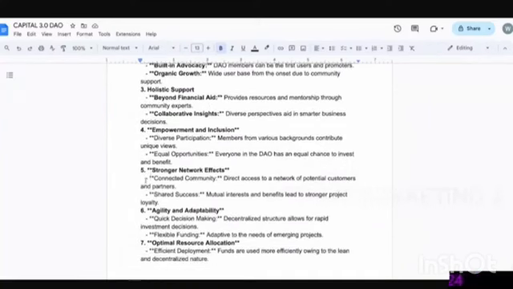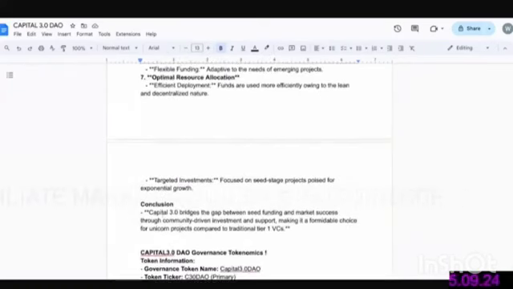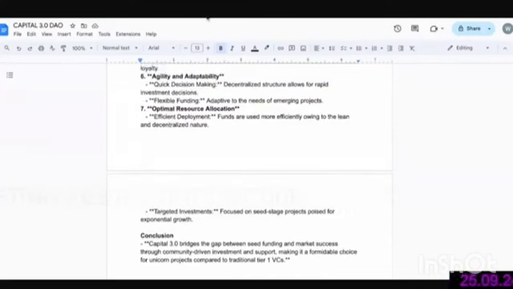Empowerment, inclusion, stronger network effects, adaptability, optimal resource allocation. Because they get every detail about our community. A very strong community of 200,000 investors is now voting on whether they want to put money into a project or not. News will come into crypto blogs and crypto news channels that the Capital 3.0 DAO community has voted for XYZ project, and this is why the project is going to be successful. You see the bigger picture here.